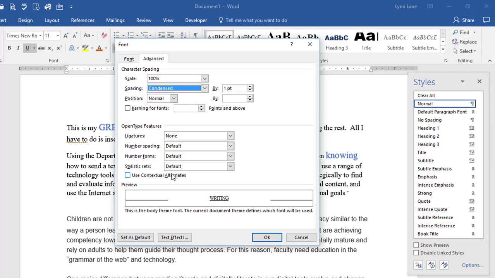Now position, this is your baseline, and so right now it's in the normal position. If I want it above the baseline, I'd click raised, and I can tell it how many points above the baseline, or lowered below the baseline. Okay, so kerning for fonts, 11 points. Now, I'm not going to get into ligatures, but it's how you have the tail on your letters when you're writing. It makes it look more normal.